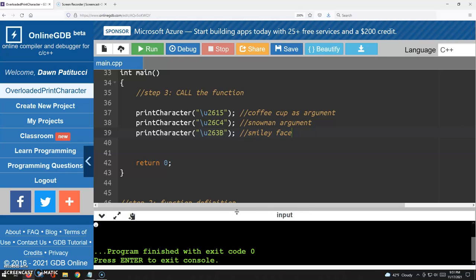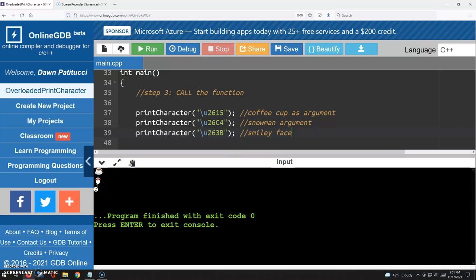We have a coffee cup, we have a snowman, and we have a smiley face. Now, look at that smiley face. That's what I call an old school type of character. The smiley face, the heart, the diamond, the club and spade, you know, the suits of cards. Those are not like the newer emojis that are obviously colored and a lot more sophisticated. But before there were emojis, we had these crude little characters.